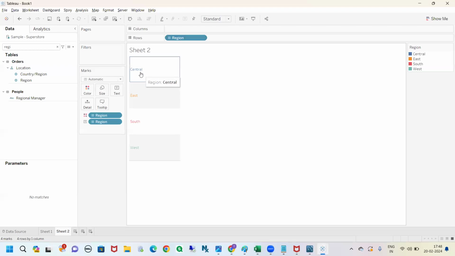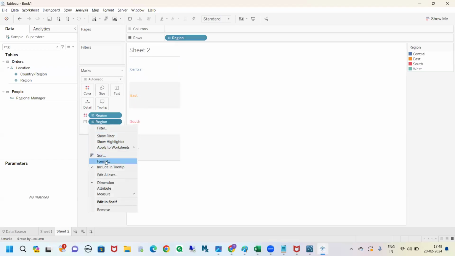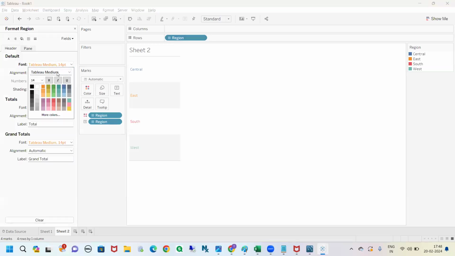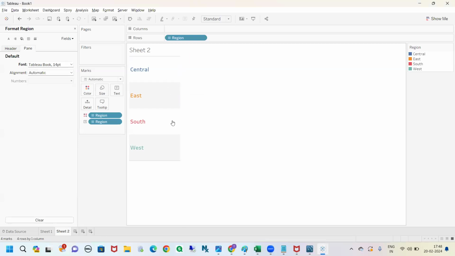Okay. And as this central is in the text here, you can go to drop down, format. We can go to the pen option here and change it to 14, 15 like that. You can make it bold like that.